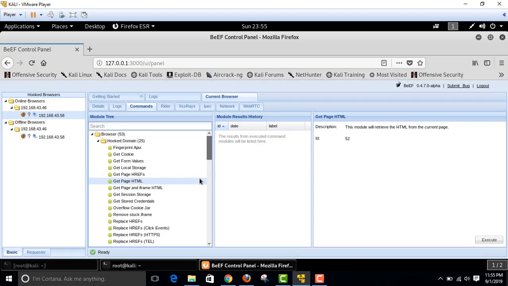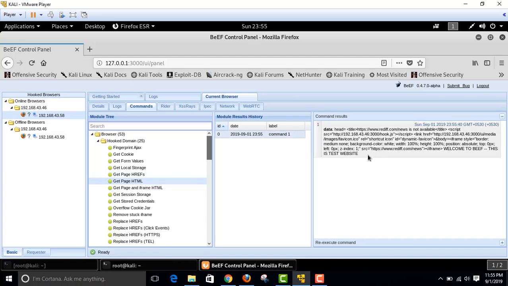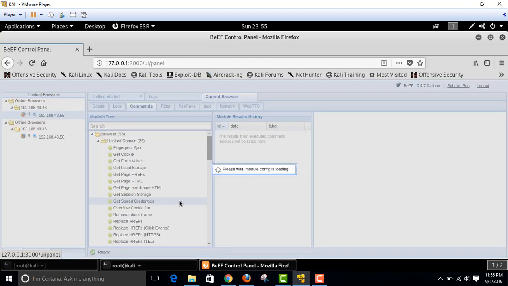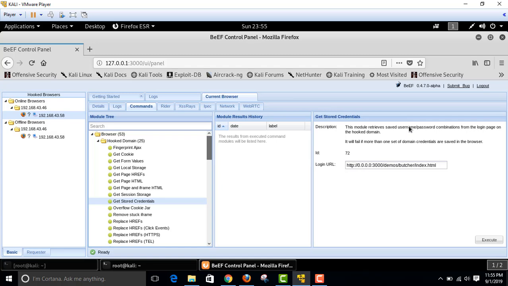Here you can see the next one is get page HTML. It will give you the HTML source code. You can see that this is the HTML page source code it has given. Moving further, you can also click on get stored credentials, and it will retrieve the username and password stored on the login page. So you can try this as well.